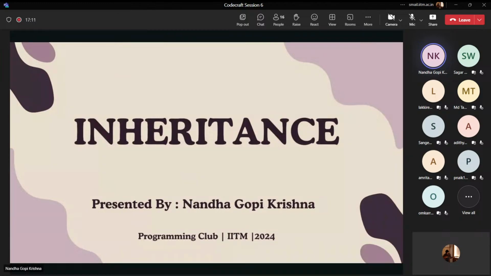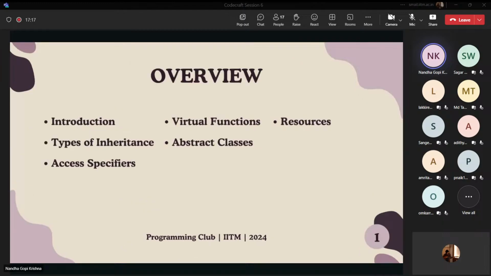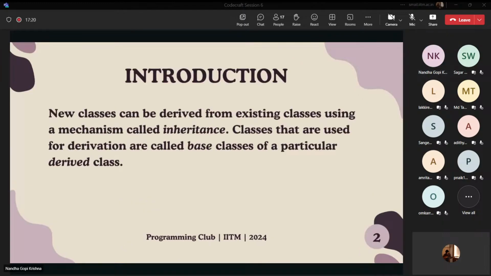As I said, today we are going to be looking at inheritance, virtual functions, and abstract classes. What is inheritance? Inheritance is the mechanism through which new classes can be created from classes that already exist. Why do we do this? We do this to share implementations of certain methods or data members of the base class. Classes that are derived from are known as base classes, and classes that we create using this derivation are known as derived classes.